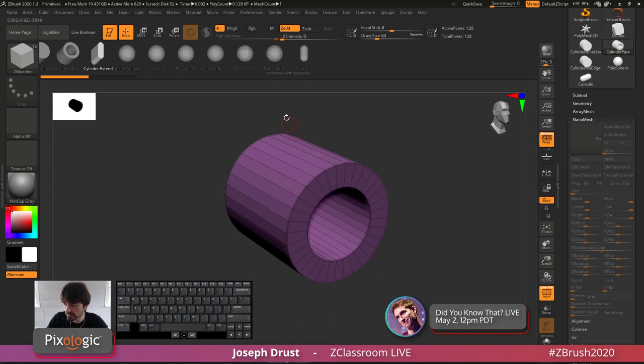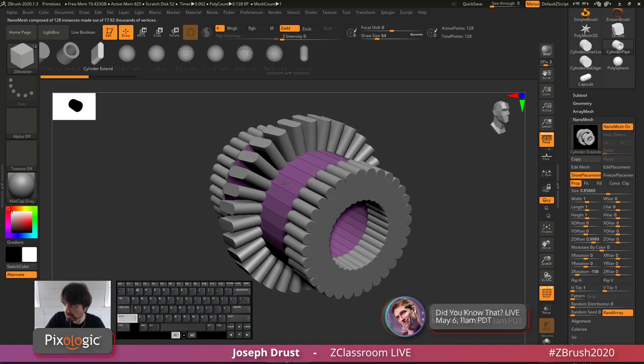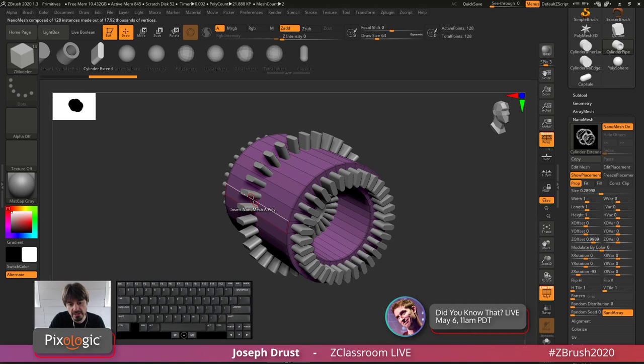So another thing here, I'm just gonna populate the entire thing. I'm just gonna use the shift process again. So I have my target set to a single poly. I'm gonna click and drag this out and hold down shift, which is gonna flood the entire surface with that nano mesh. Now, if you wanna populate another nano mesh onto the entire surface of your model too, you can also do that as well.